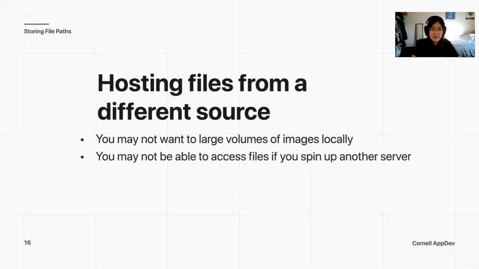Next, you might not be able to access your files if you spin up another server. So what I'm saying here is that if you have all your image files on one server, and then you're like, all right, well, now we have more volume coming in terms of requests, so let me just spin up another server to load balance those. Well, now that other server doesn't actually have access to the files in the first server. That could be a huge problem.